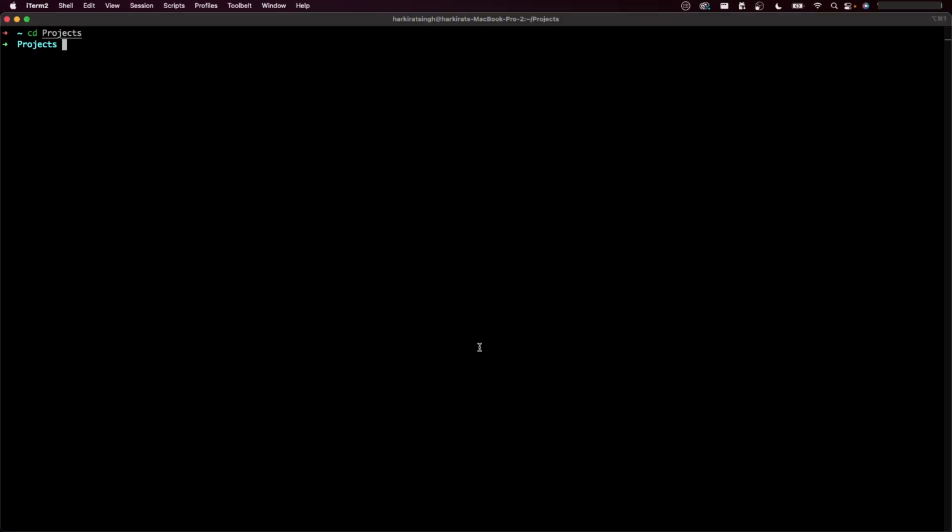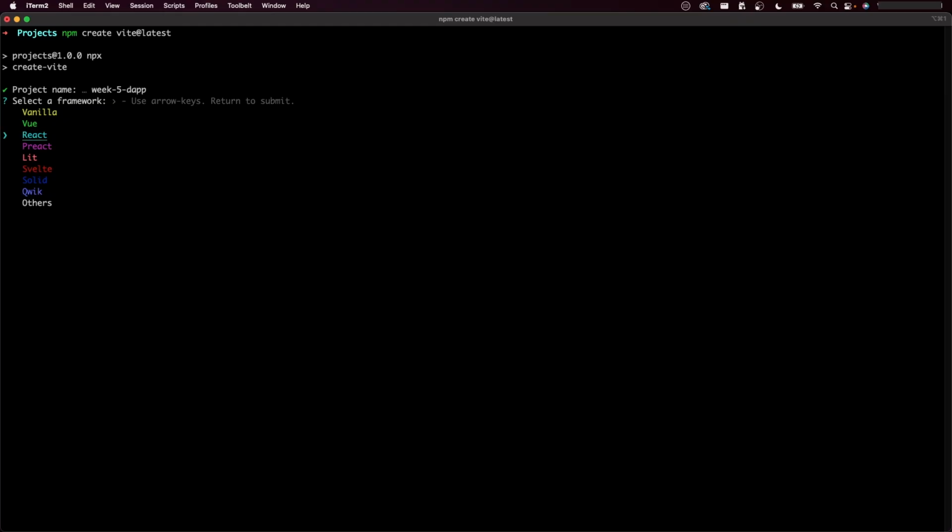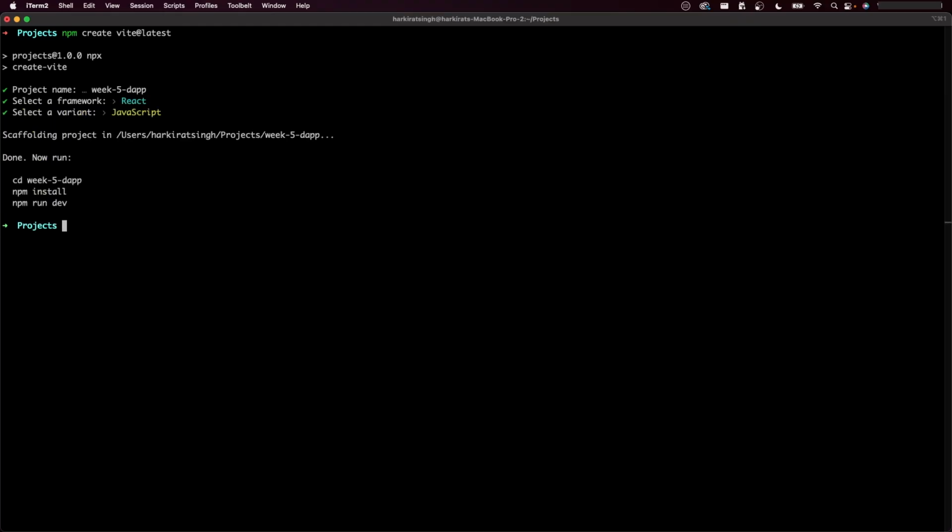All right, let's start creating our first dApp, our first decentralized app. How can you do that? First, initialize an empty React project, npm create vite@latest. This would initialize an empty project. I'm going to call it week, this is ideally supposed to be week 5. So I'm calling it week 5 dApp. I'm going to select React as the framework, JavaScript as the language, and open this in Visual Studio Code.